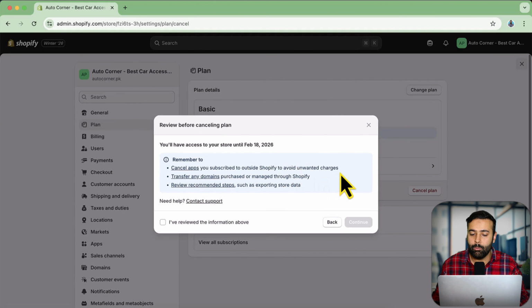And one more important thing is the domains. So if you have bought the domain name from Shopify, which is around $14 to $16 a year, you'll have to cancel that domain separately. This subscription is just for the Shopify website, not for the domain itself, right? So make sure to check out all of these steps before canceling the store.